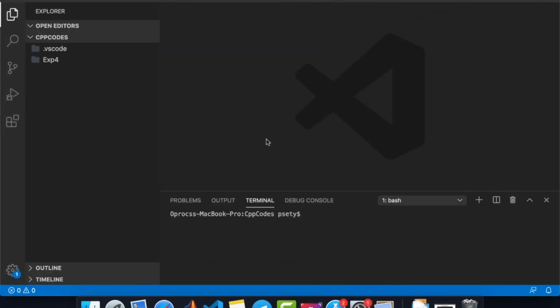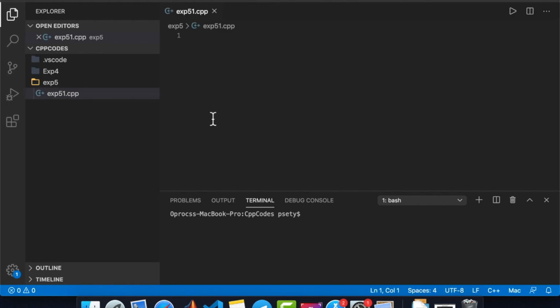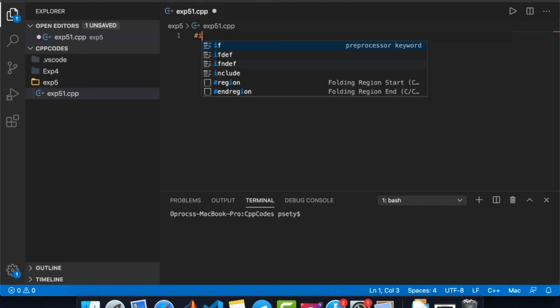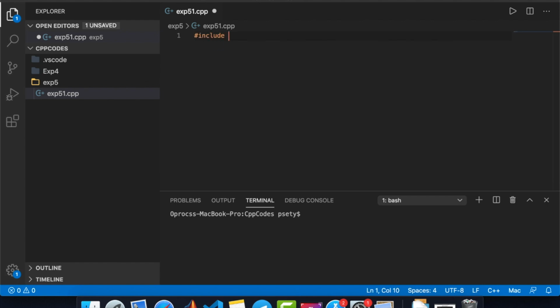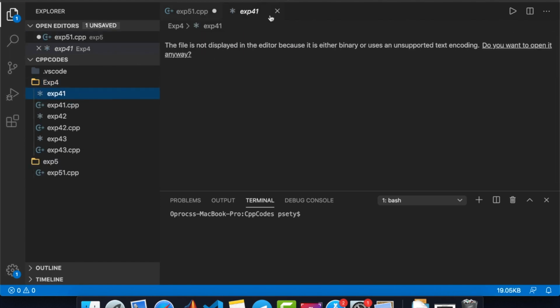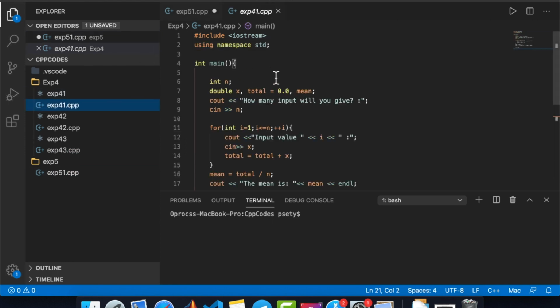Okay everyone, we will start and continue with the fifth experiment. So I will create a new folder and a new file. Or I can just copy from another file to help me.